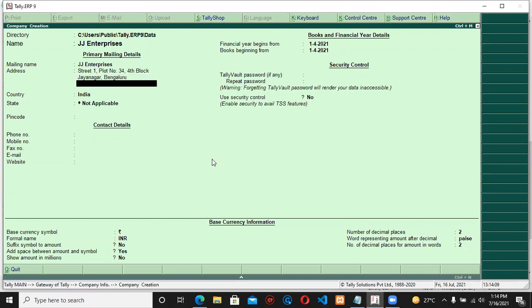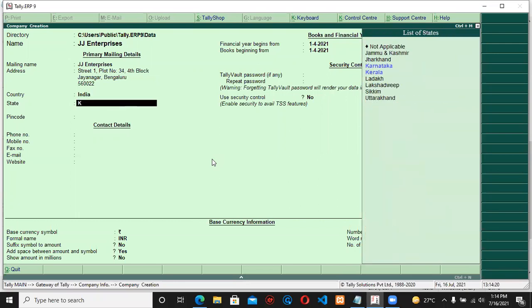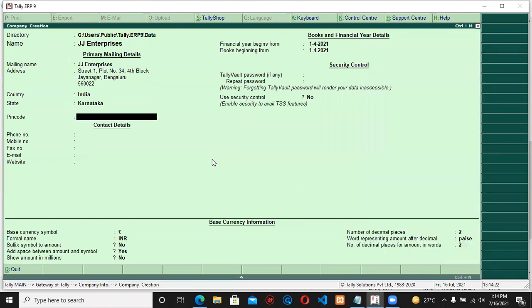Okay, plus I'm providing even pin code number 560022. Okay, location is in India, they are located in India, and the state is Karnataka. Okay, I selected state. Pin code number I've already given, but if I want to repeat, I'll say 560022. Okay, I've given that. Phone number, I'm just giving random phone number. So other details and other things, I'm just ignoring it. Okay, so I'll just say Control A to save it. So the company is created.